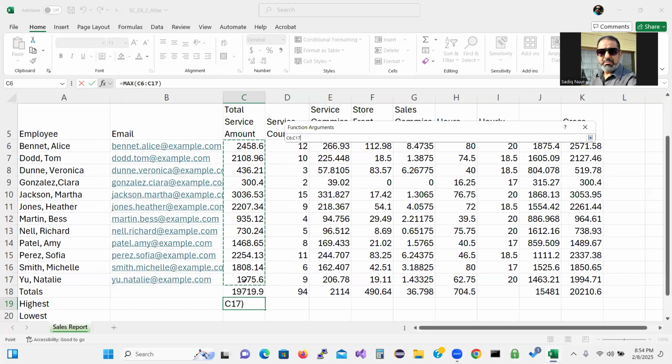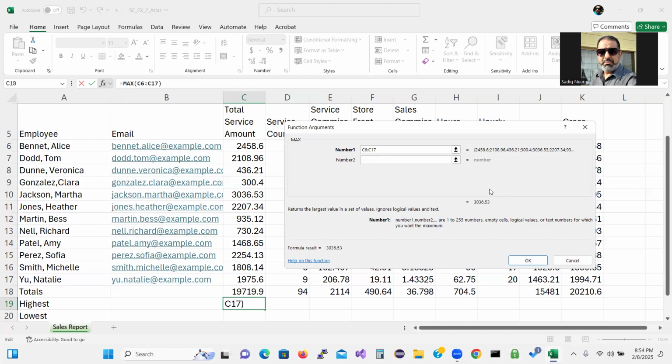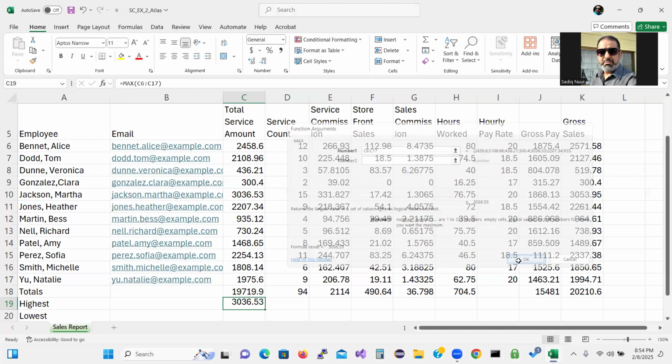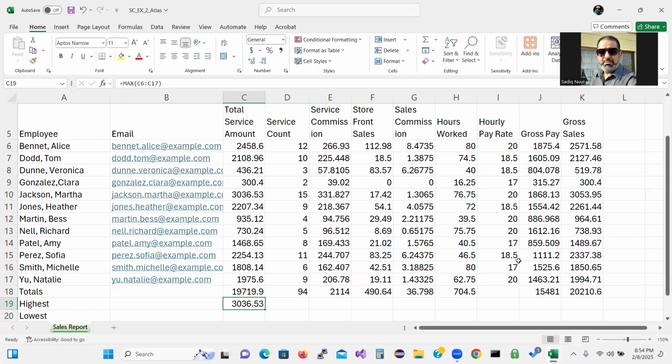Once you see everything look perfect, you will click this down arrow here, and then Excel is so nice that it shows you the number that you want to find the maximum from, and it tells you that the maximum value is 3,306 and 53 cents. Now I will click OK. So we got it, right?